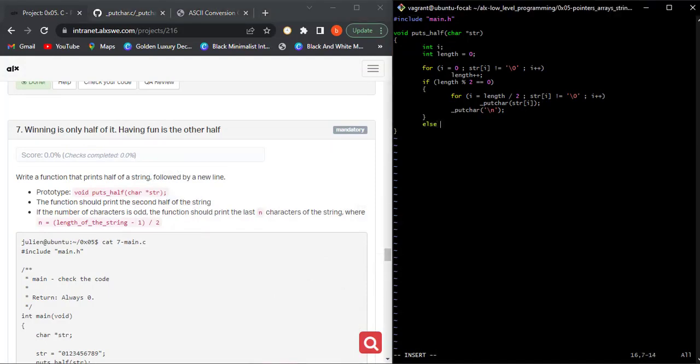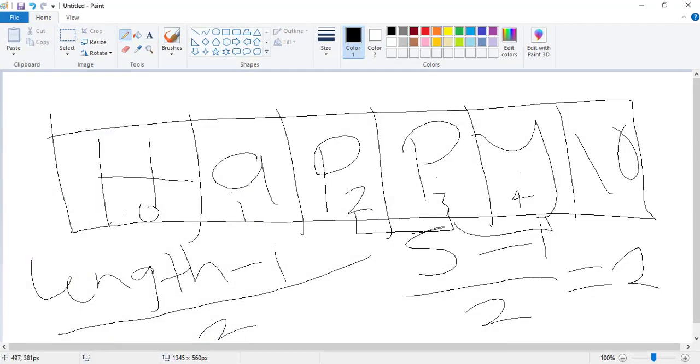So I'll just say else if my condition above, if the length modulo 2 is not equal to 0, which makes it what? Odd. If the length modulo 2 is not equal to 0, then I will run this for loop again. I will say for i, I should begin my iteration from where? From length minus 1 over 2, right? You should first check the length and then minus 1 from the length and divide by 2. That's how we know that we are beginning our iteration from the second index here.